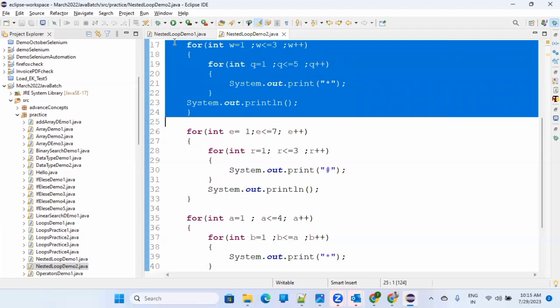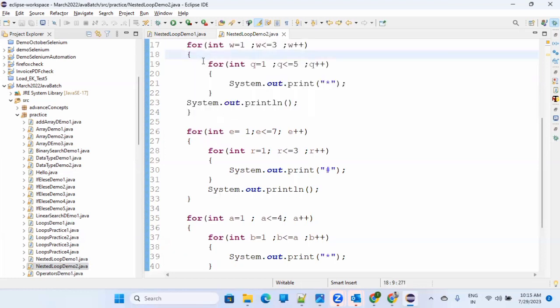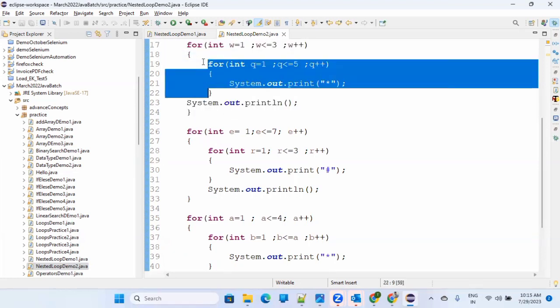I'm repeating it. When you say outer for loop 1 to 3, it's going from W equals 1 to W equals 3. So whatever you have written from line number 19 to line number 23 will be executed 3 times. First time, line number 19, it will come and do whatever is written. So what is the output of this particular small program? This will print the asterisk or star sign 5 times. Agree? It will print the star 5 times.